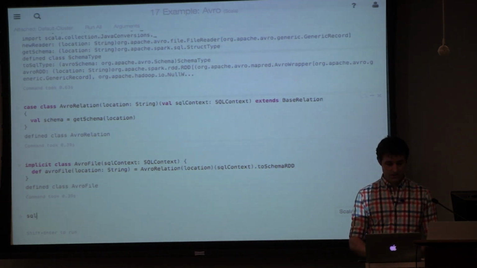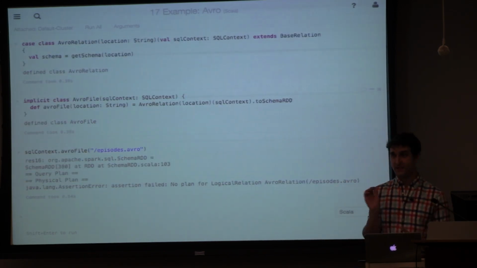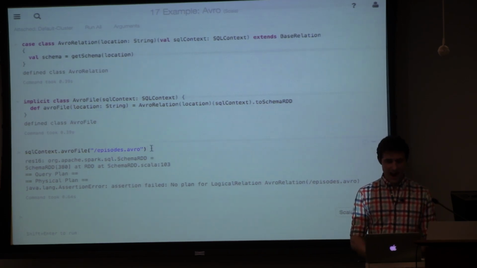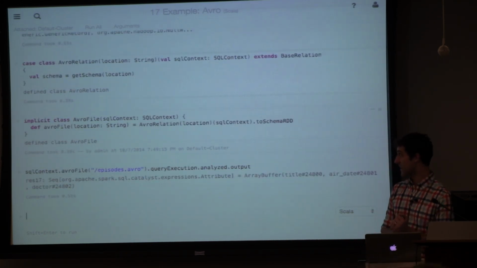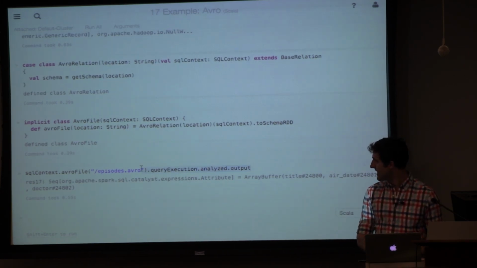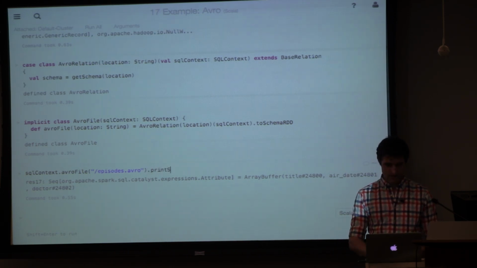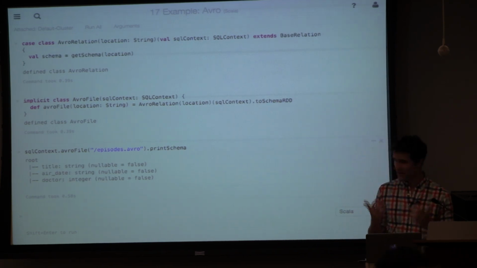So I can actually do sqlContext.avroFile, and we'll get episodes.avro. So we've got one error, but you can see this actually worked. At least part of the way through, we've read this in, and if I pull up the query execution, and I look at the analyzed plan, you can see it actually did figure out the schema of this thing. So I asked it for its output, and it gave me the title and the air date. I could also do .printSchema to see that in a slightly nicer form. So we got a title, an air date, and a doctor: a string, a string, and an integer.